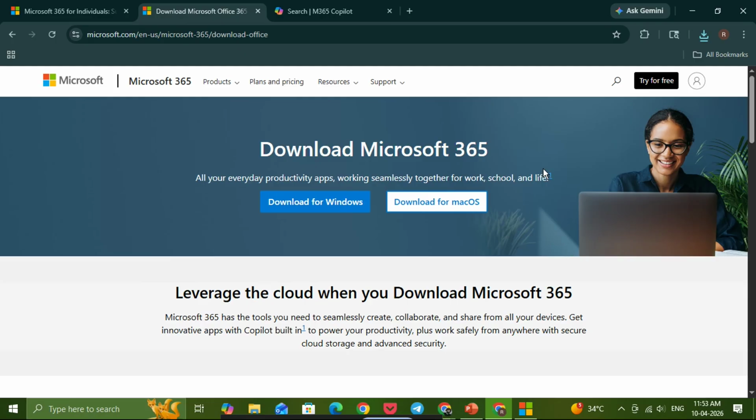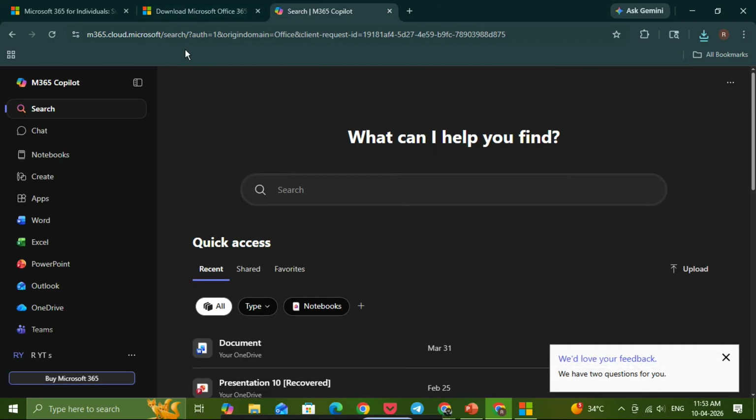If you don't want to install anything right now, or you just need to use PowerPoint quickly, this is a very useful option. Open your browser and go to office.com. Once the site opens, sign in with your Microsoft account. After you're logged in, you'll see the Office homepage. From there, click on PowerPoint.